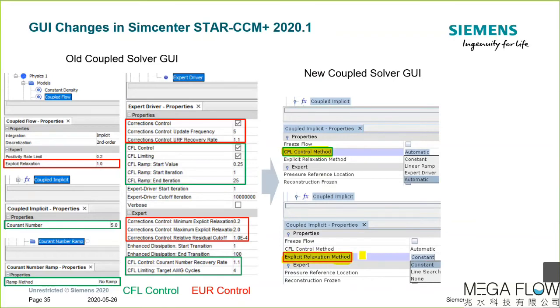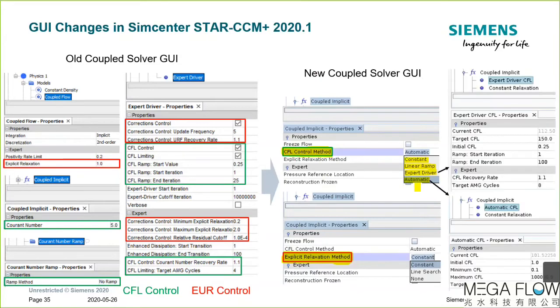Point number 2 is that we added an additional option for the CFL control. You have the traditional ones, the old ones, let's say constant, linear ramp and expert driver, but we also have a new one called automatic CFL. Expert driver is still available; you have to specify the target CFL value and so on. When we compare it to automatic CFL, you can see that we have an initial CFL, a minimum CFL and also a maximum. And the maximum is 100K.